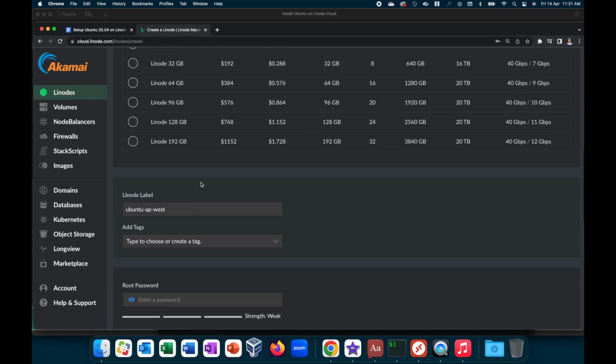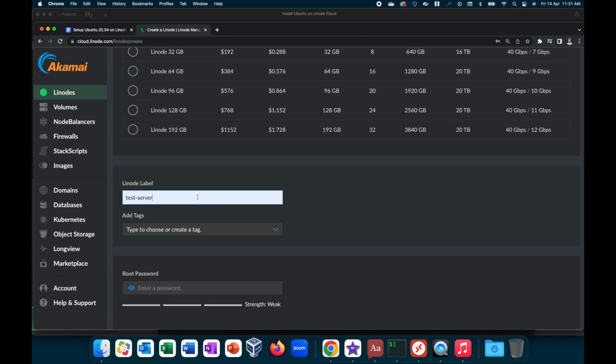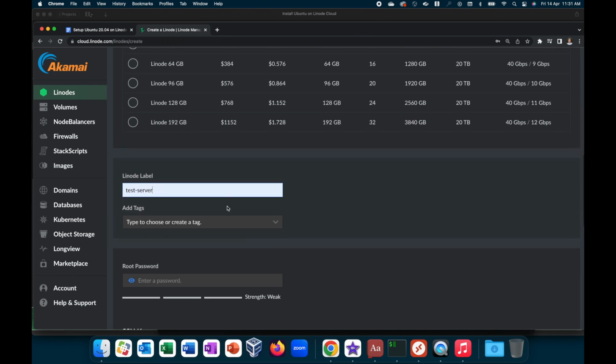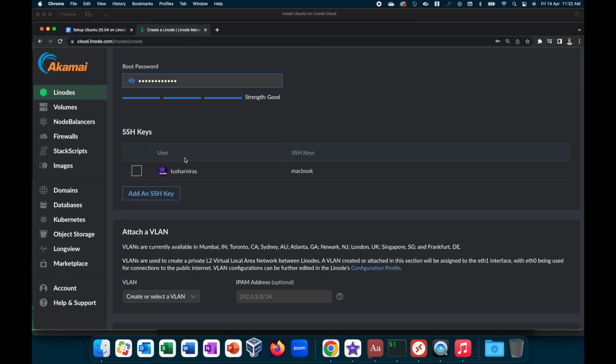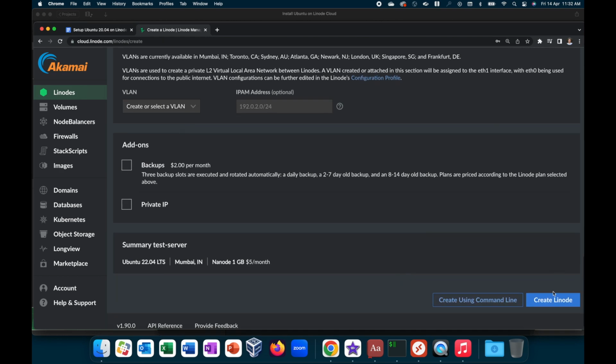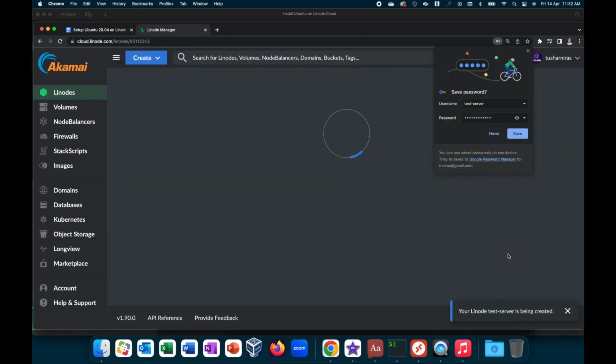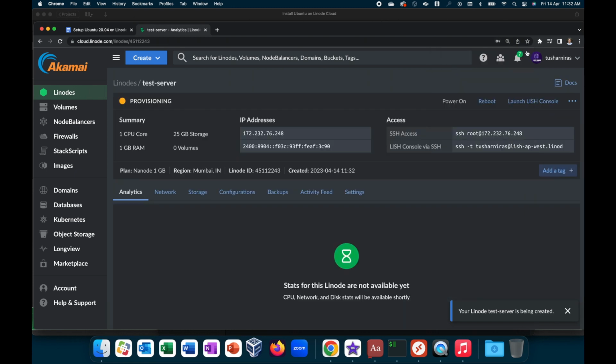Pretty straightforward. Go ahead and type a Linode label for your instance so that you can easily identify it later. This is basically the name for your server. Let me make it simple and type test server. Then set up a root password and click the Create Linode button at the very bottom of the page. It will take a few minutes for your instance to get provisioned.